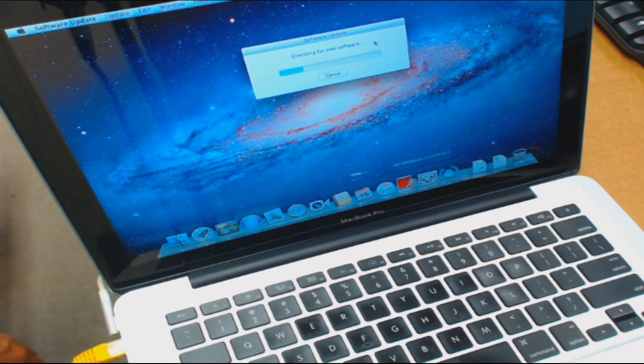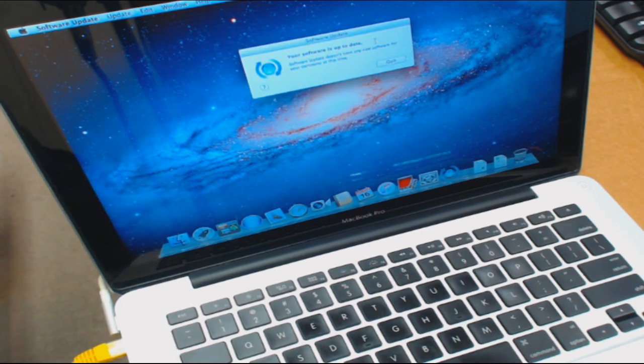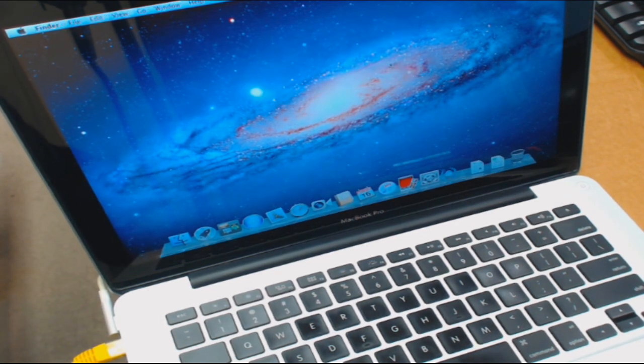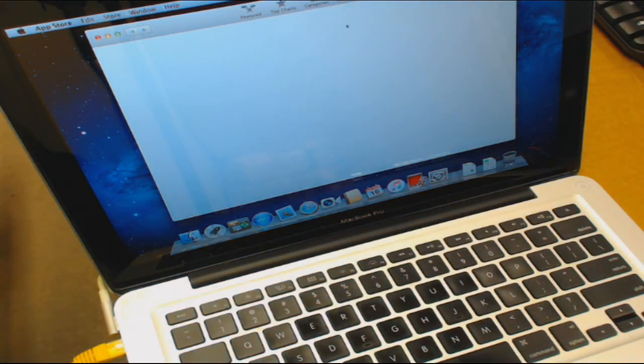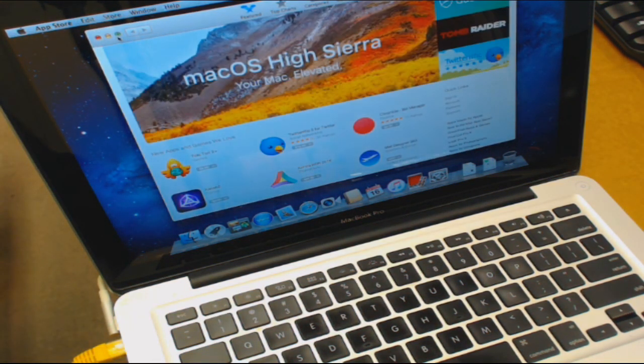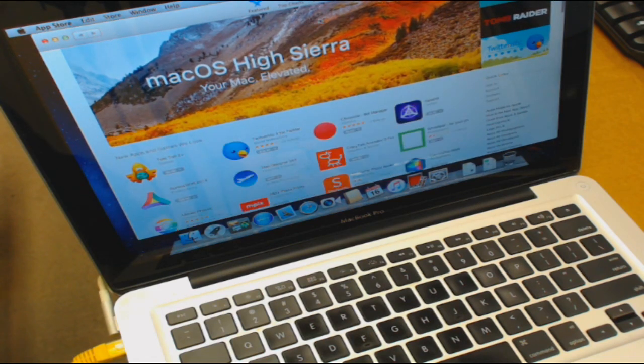I thought you could update Lion to something newer. I'm pretty sure you can. Your software is up to date. Maybe we can go into, I know there's another location. We can go to the App Store, and then in here there is updates.